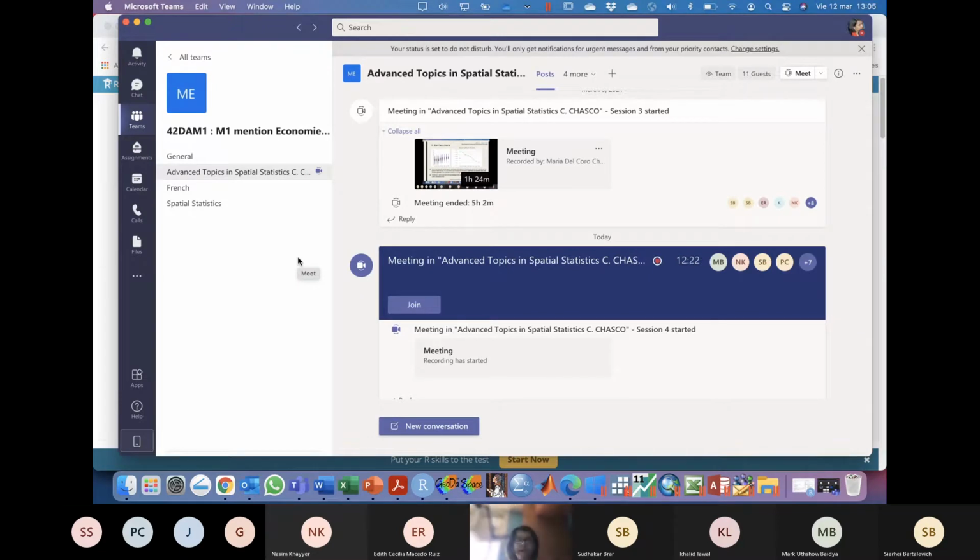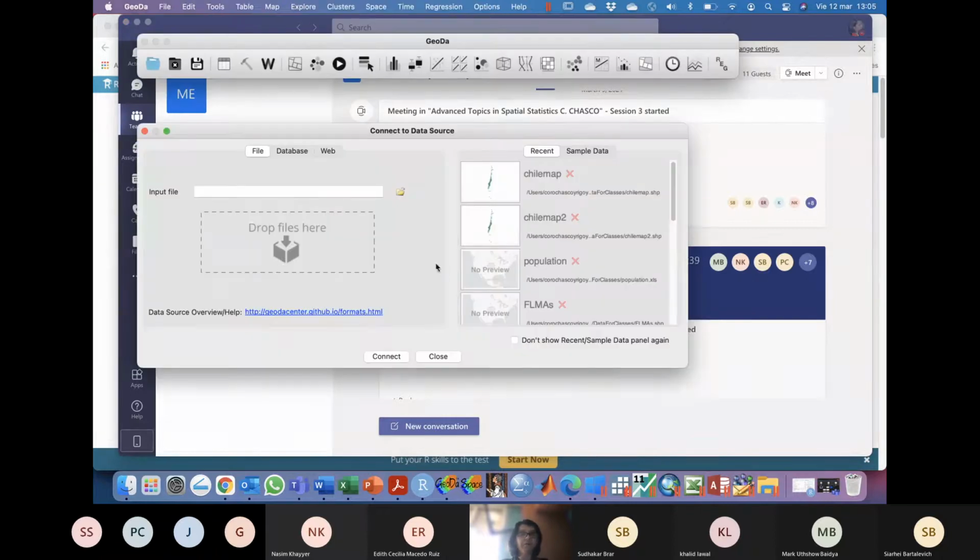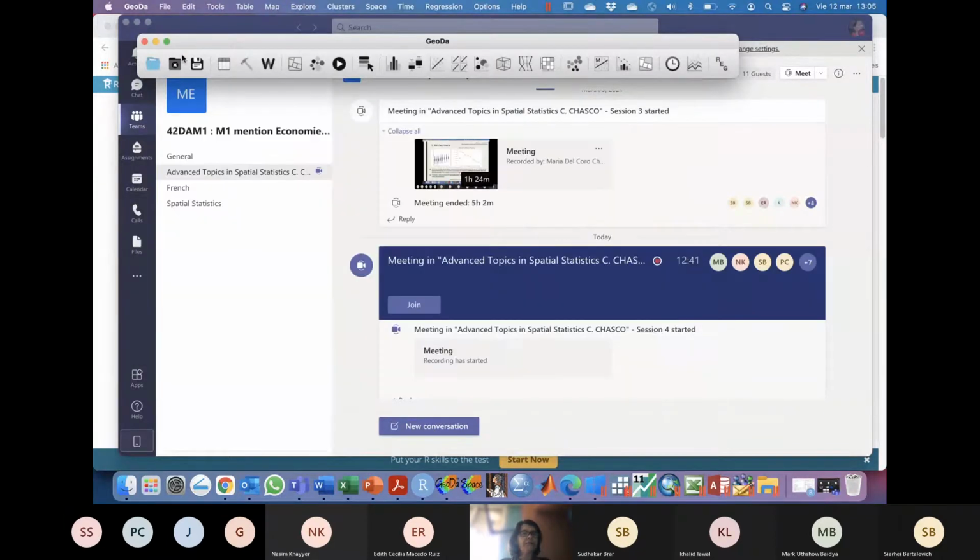So, if you remember, the last day we could see how to build a map from the X and Y longitude or latitude coordinates very easily and quickly in Geoda. So, Geoda is a software. Let's see, I'm going to close. It is quite easy to use.